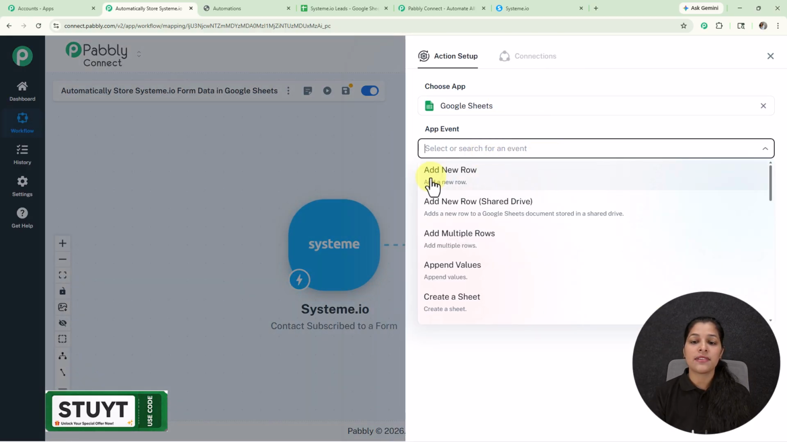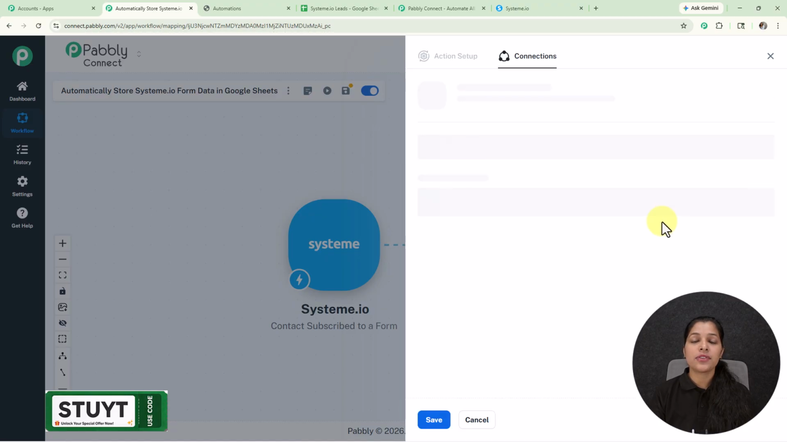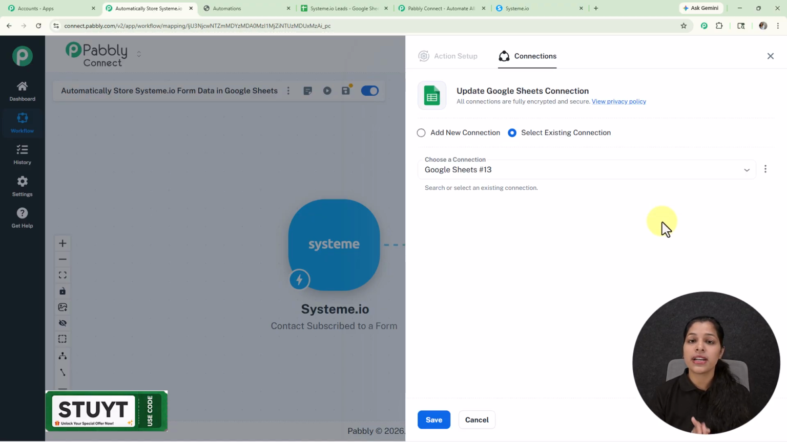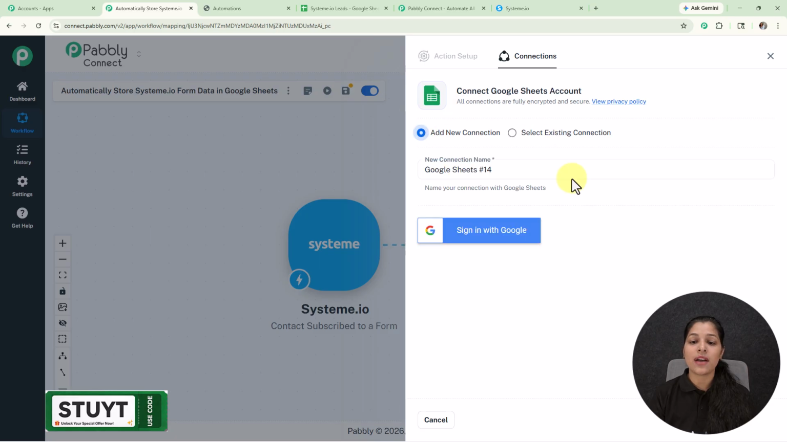Now let's select the app event as add new row, and now we just have to click over this connect button, and here I've landed on my connection page, where for building a new connection you have to sign up with your Google account, but I'm going to use my existing connection.